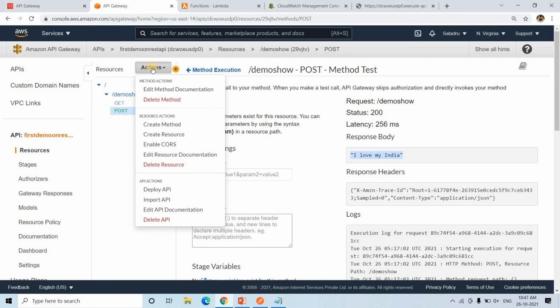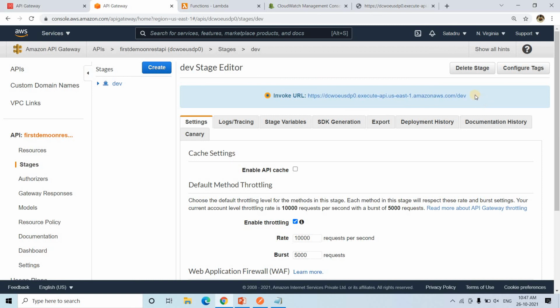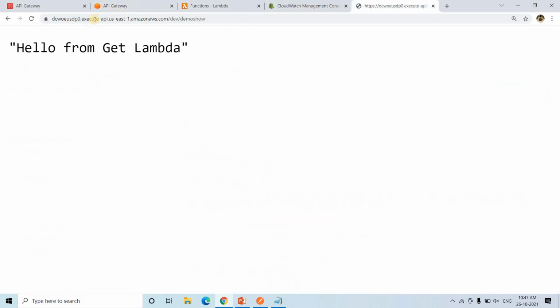Anyway, now I will go to actions and click on deploy API because our post method is created. For the deployment stage, I can choose development only, and click on deploy. So it is deployed, and it is giving me a URL for the post method also. Now point to be noted, this particular URL and the get method URL are the same.